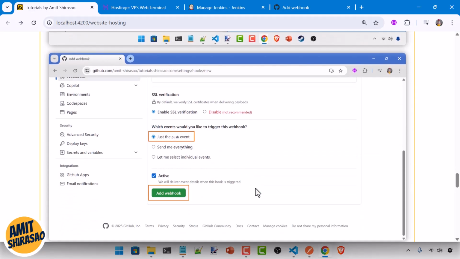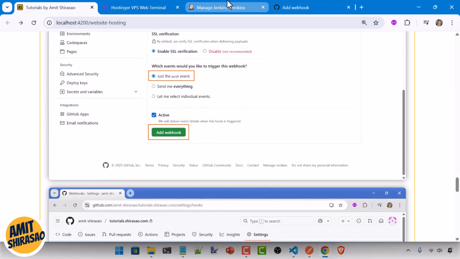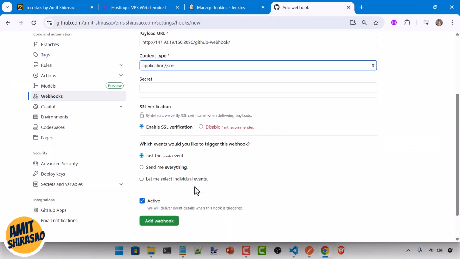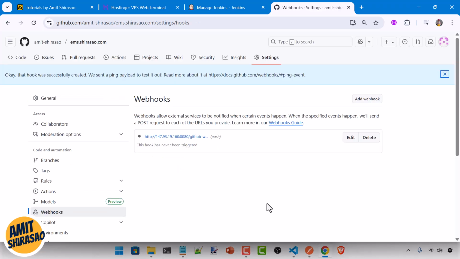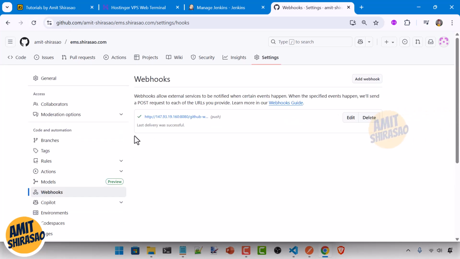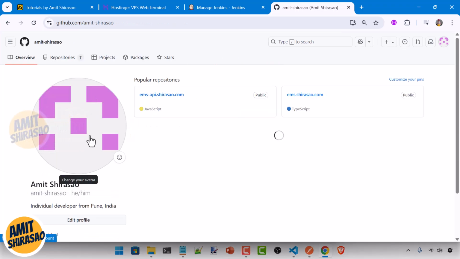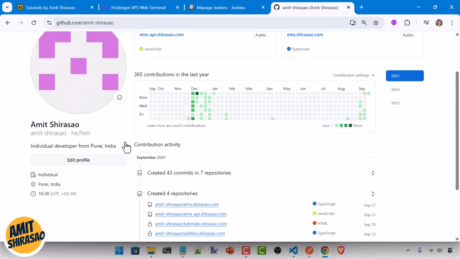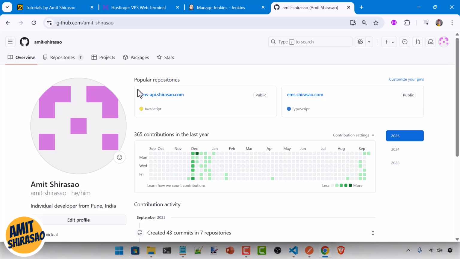Chalo. Then what? Then add the webhook. Just the push event. Add the webhook. It got created without a tick. I'll reload it, so it should show the tick. Perfect. Now if you go back to the repos, you will see this repo also, EMS API.